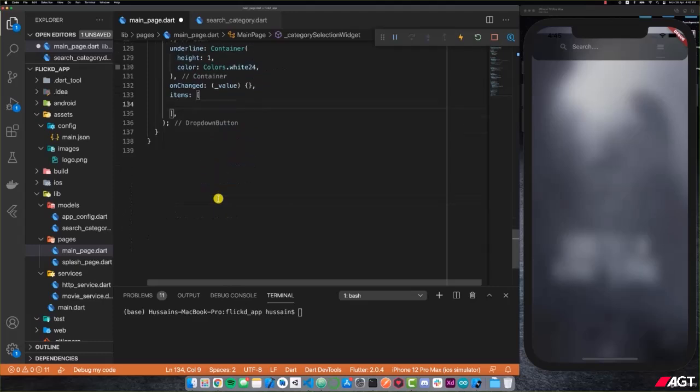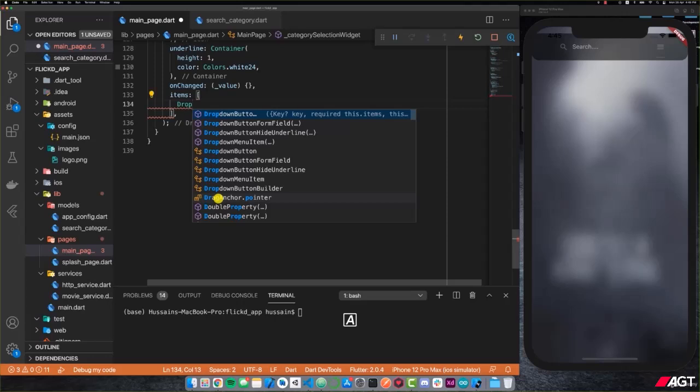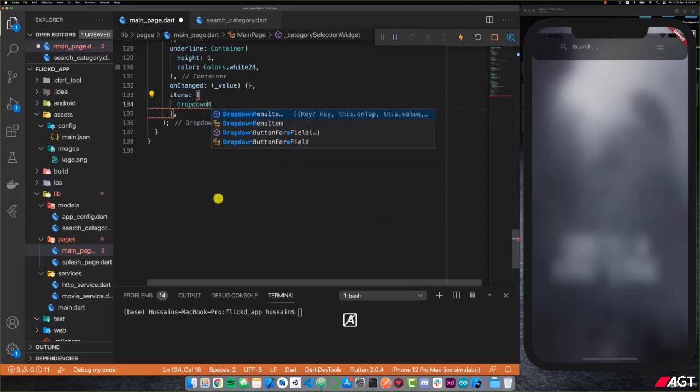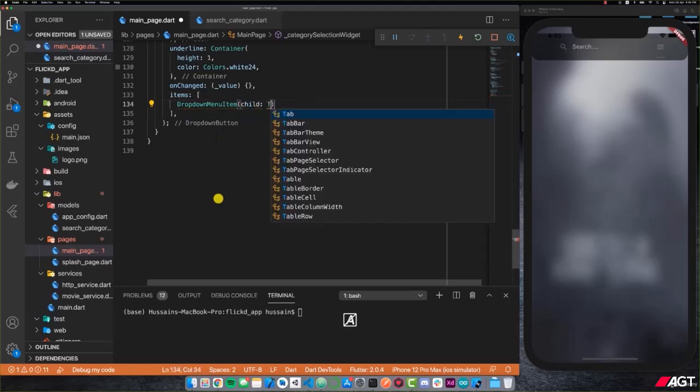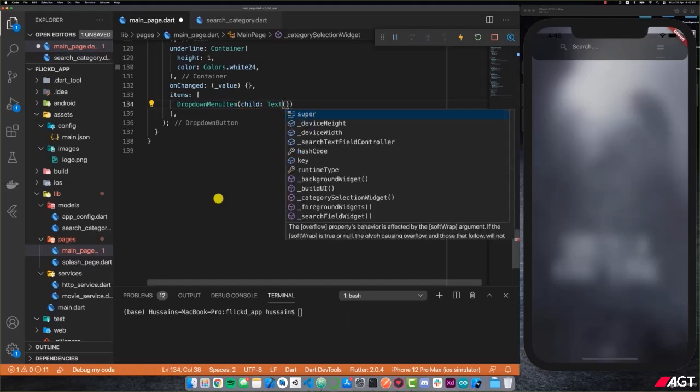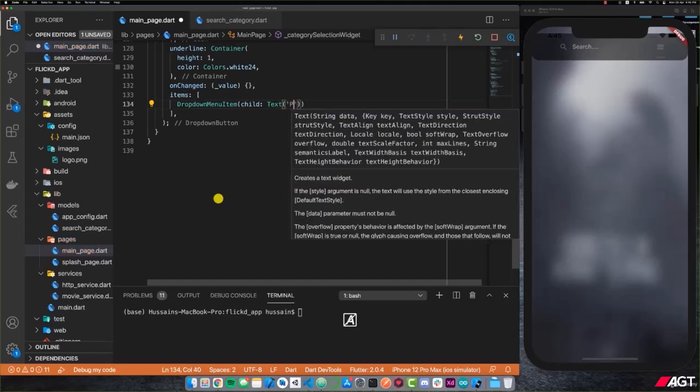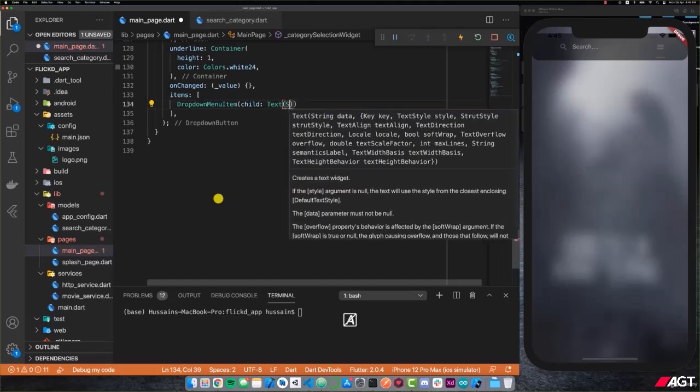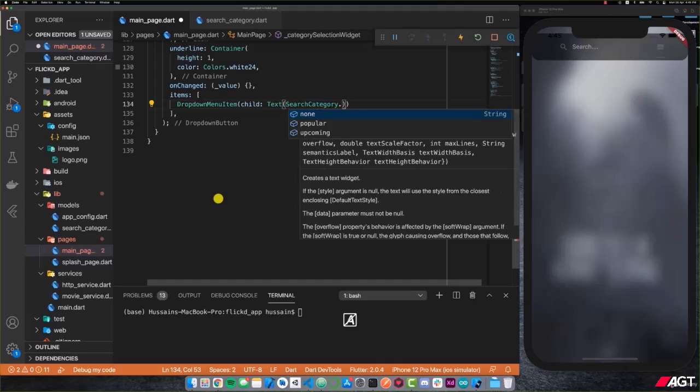And inside of here, we'll have all of the items that are actually selectable. So I'm going to do drop down menu item, and then we're going to have firstly a child, which is going to be a text widget, and this text widget is going to have the actual text, and that text is going to be by doing search category dot and then popular.